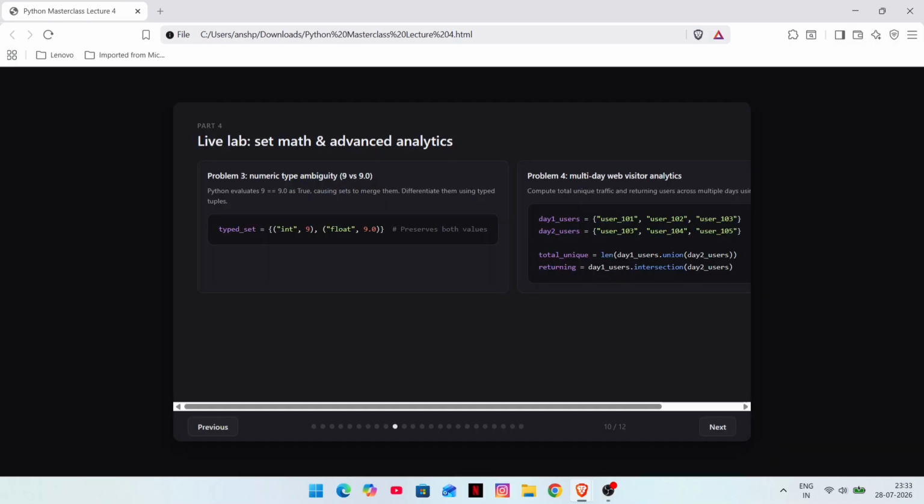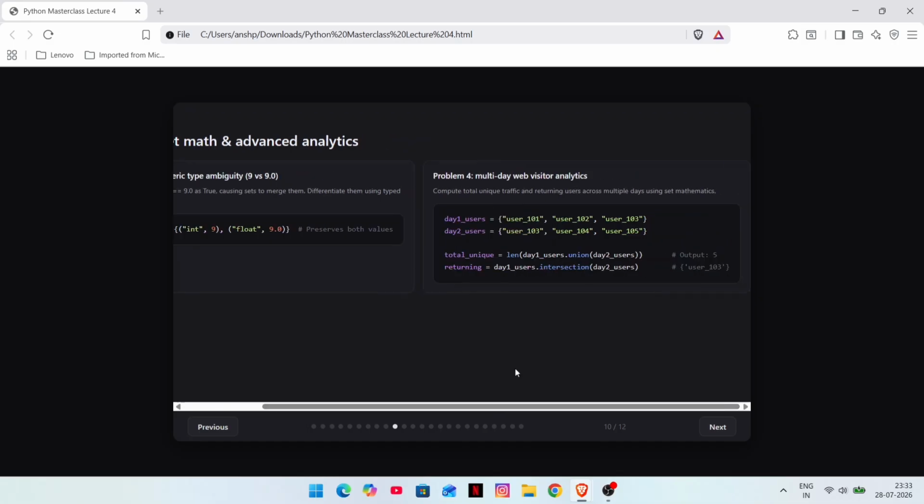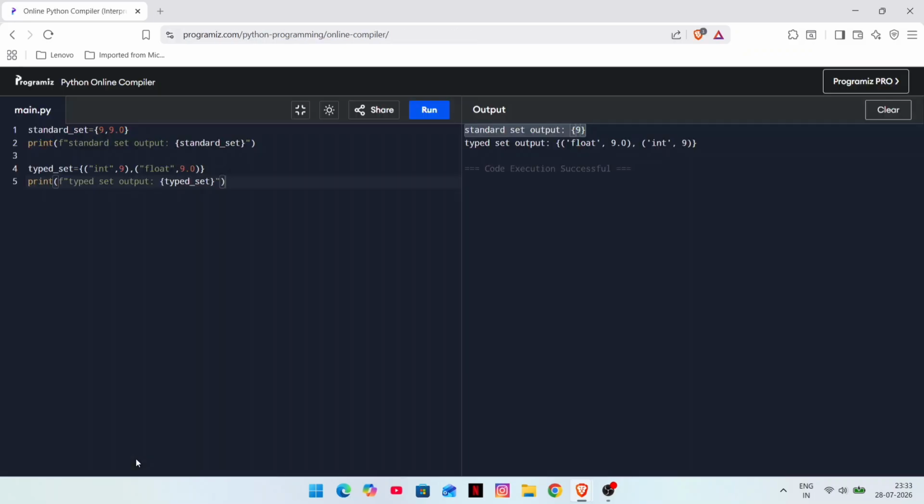Now let's move to our next problem here. The final problem, the fourth one: multi-day web visitor analytics. Compute total unique traffic and returning users across multiple days using set mathematics. Now let's start our code.